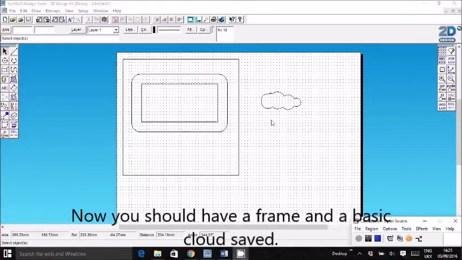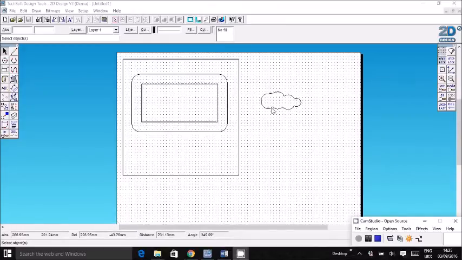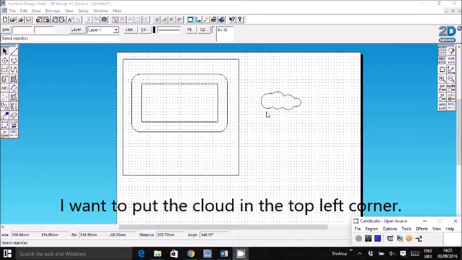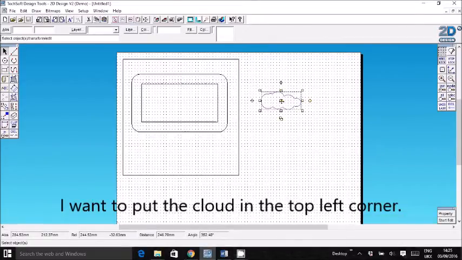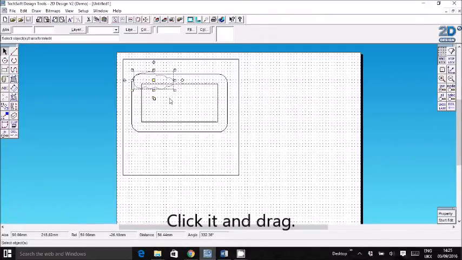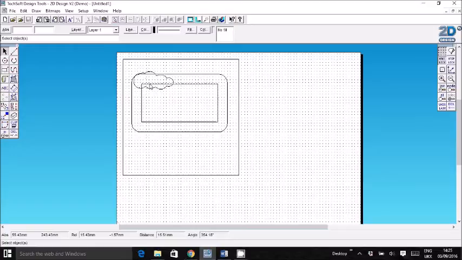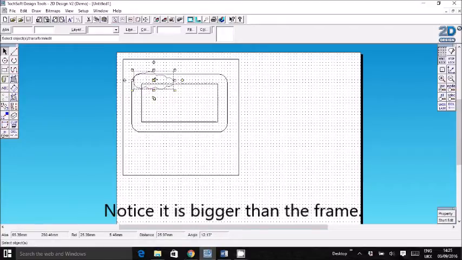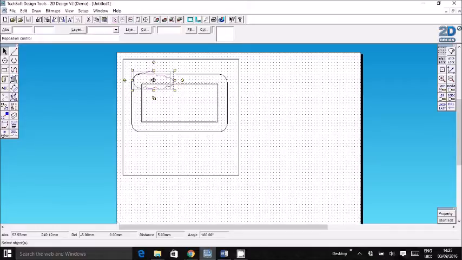Okay, so by now you should have a cloud and your basic frame saved. Now what I want to do is put my cloud in the top left corner of my frame. So if I click and I drag, you'll notice that it goes outside the frame, so it's too big. But that's okay. What I'm going to do is just move it to an approximate location I want, and I'm pretty happy with that.